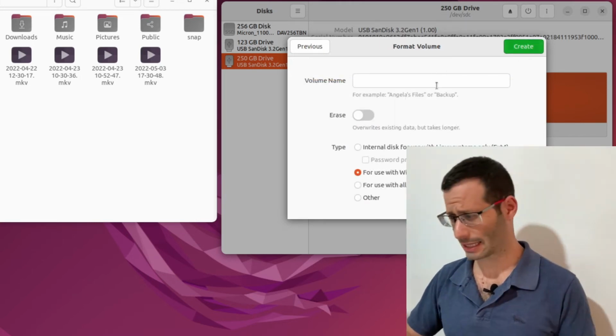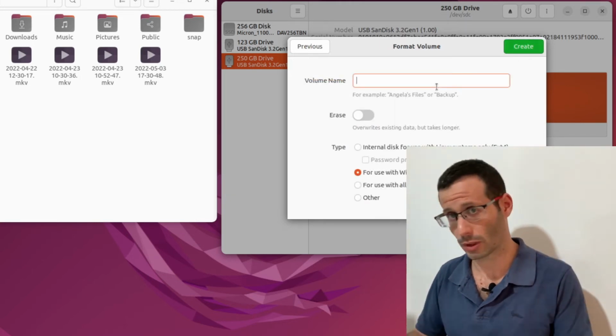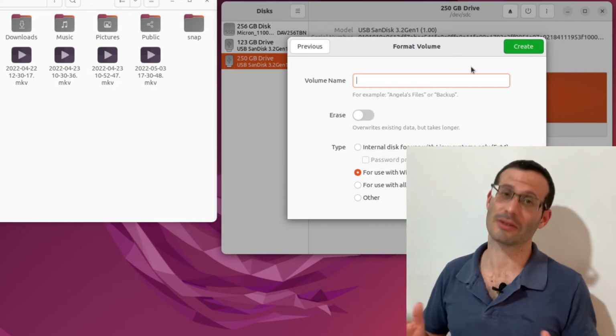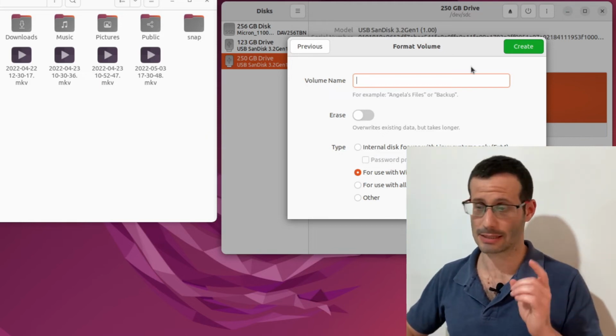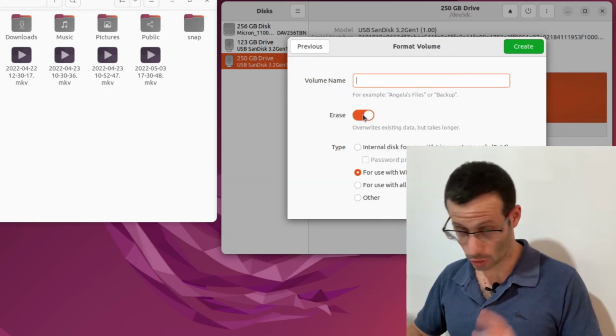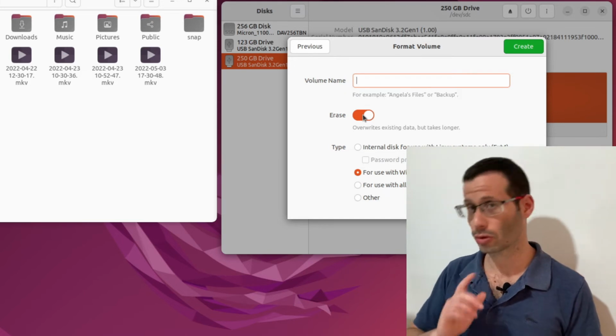We can give the disk a name, but this is not mandatory. You can do it if you want. Now, if you want to obliterate the data that's currently on the disk in a way that's really not recoverable, choose the Erase option. Notice, though, that it will take significantly more time, so I won't do it.